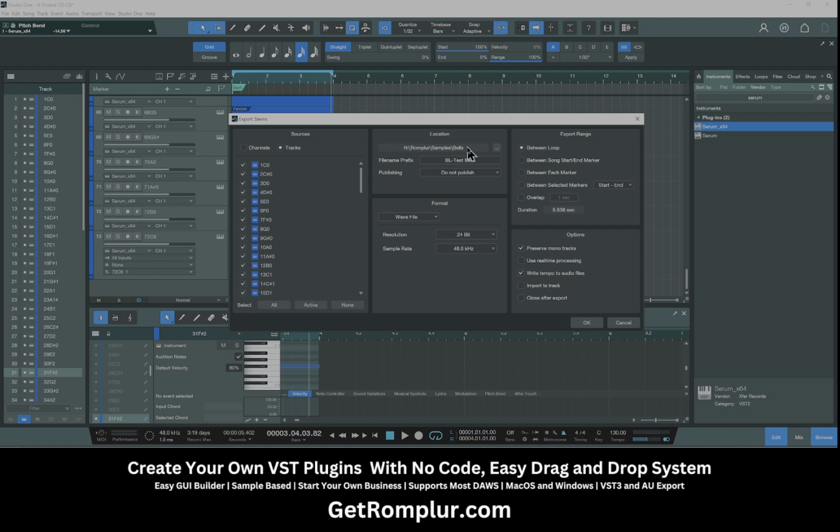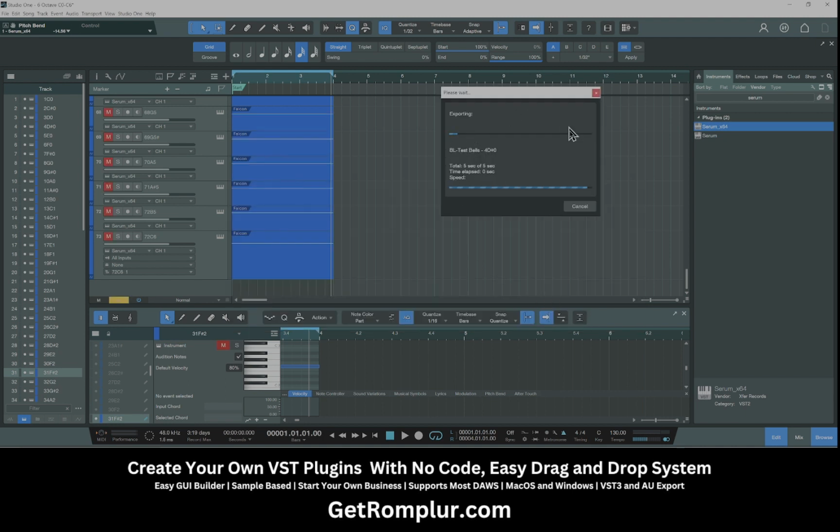So I've selected my location, and these ones here I'm doing 24-bit 48 kilohertz because I'm working on an actual new pack of higher quality samples, a new one-shot kit. So I'm going to go ahead and click on OK, and it's going to go through the process of quickly exporting all 72 of these samples.